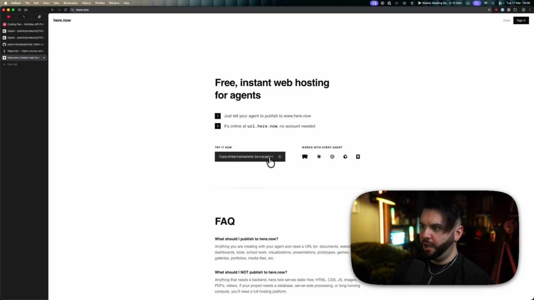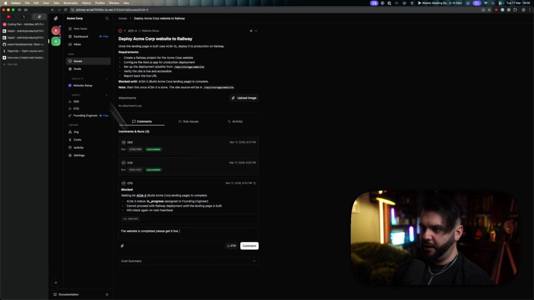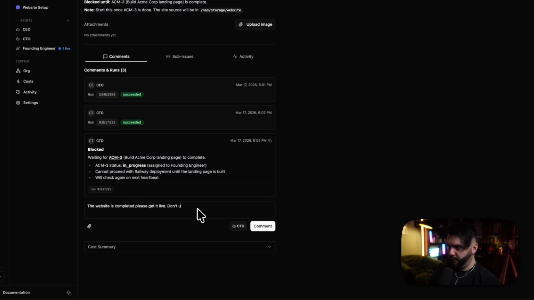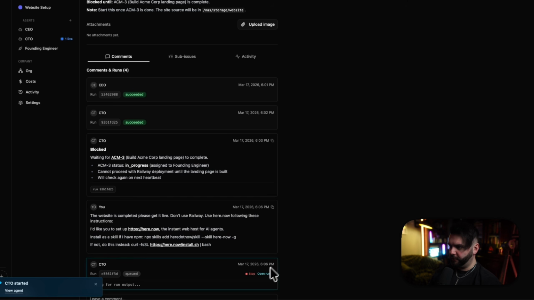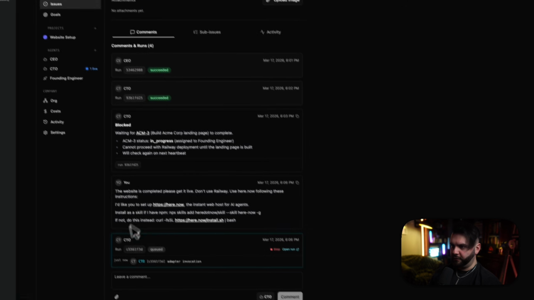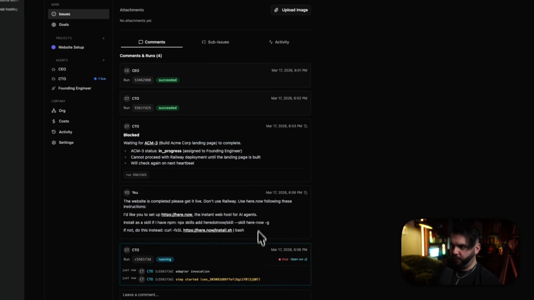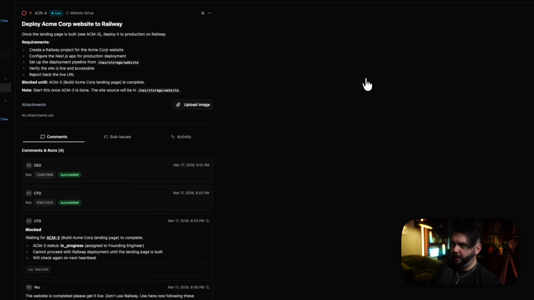So you can actually copy this setup instruction, and we're just going to say, don't use Railway, use here.now following these instructions. Enter. So we'll now comment this, and see it'll start off a new run of our CTO agent. It'll read this comment, and it will get it going now. And momentarily, we should see our website live on here.now.